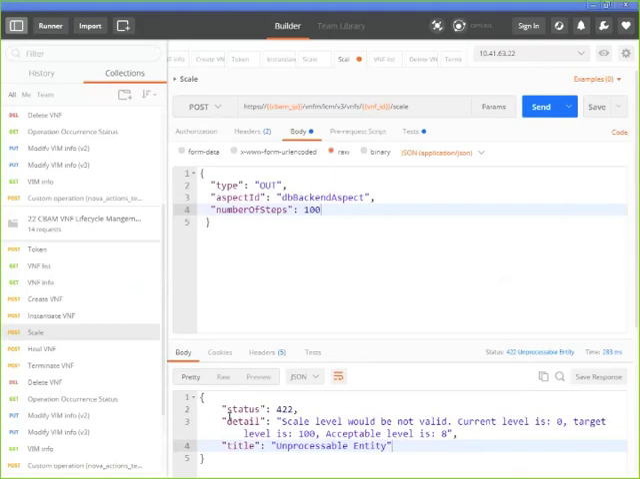And not surprisingly, we get the error message 422 unprocessable entity, and the detail is saying that the scale level is not valid, so the acceptable level is 8, current level is 0, which also shows that our VNF has not yet scaled out totally.